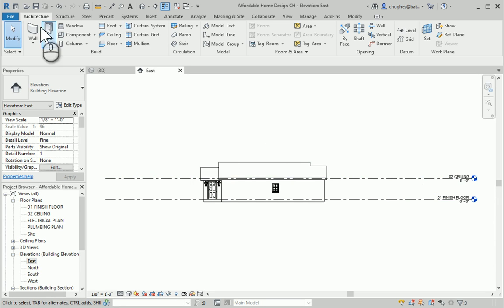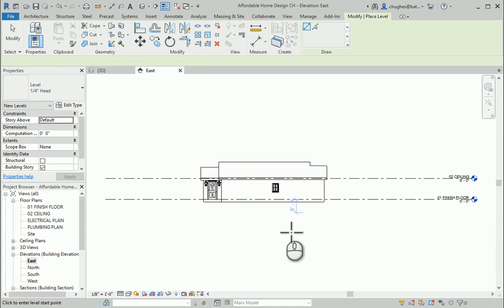In order to add a level, I'm going to be on the Architecture tab, and I'm going to find the Datum panel. And on the Datum panel, I'm going to find Level. From here, I can draw in some new levels. I'm going to start over at the left side, and I want to make sure that I see this blue dashed line on the left side to help me line up with the end of the level that I have above.